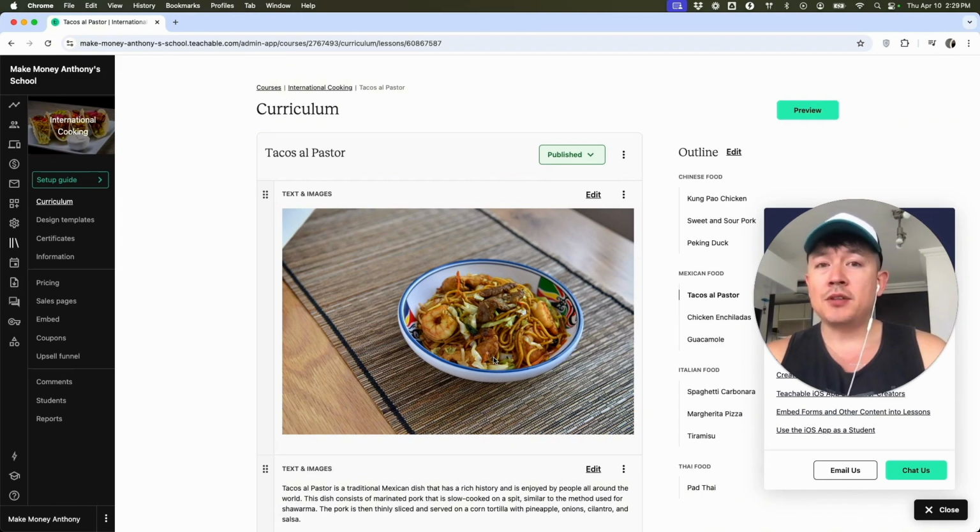So there you have it, guys. If you're wondering how to add an image or a photo into your Teachable course, that's the easiest way I know how to do it.